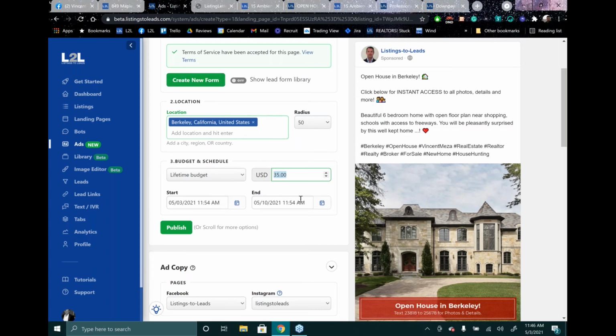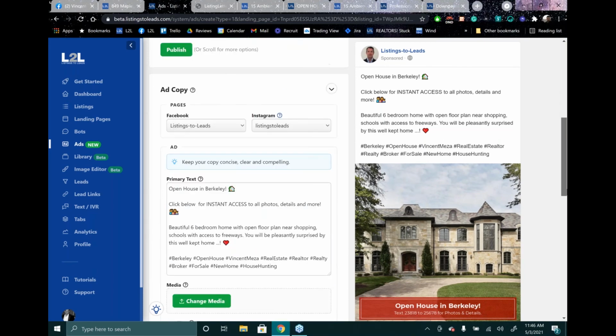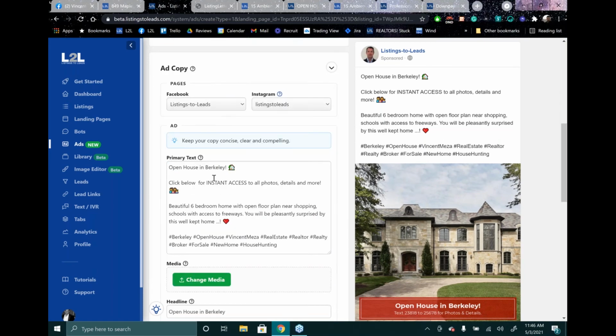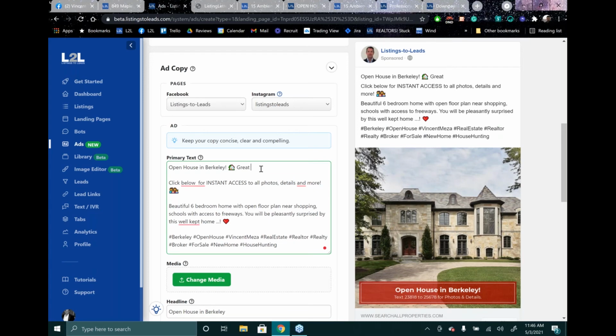If you want to change your budget, there are other things you can do. You don't need to, but if I go here, this is where you choose your Facebook and your Instagram page. Over here it says open house in Berkeley. It's the same language here on the left. But what if there's something about this home that is not showing on this ad that you think is important? If I type in great schools on the left, it shows up here on the right. You might have some information about this home that you want to be sharing that we're not seeing and picking up, and that's how you do that.